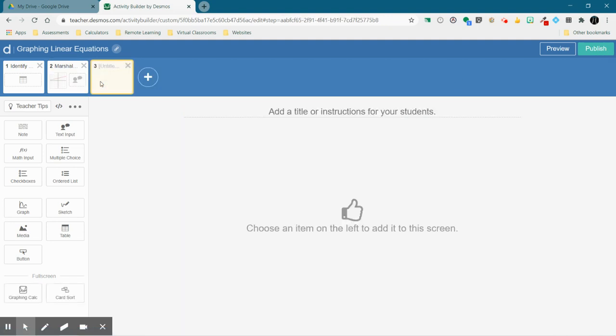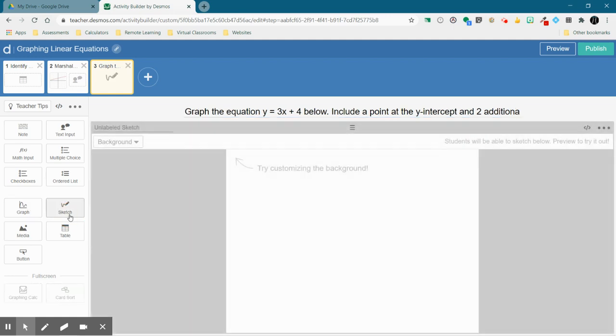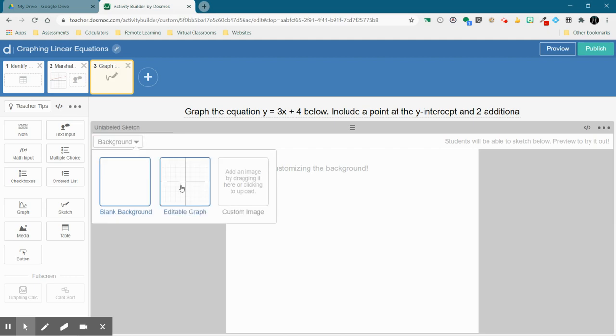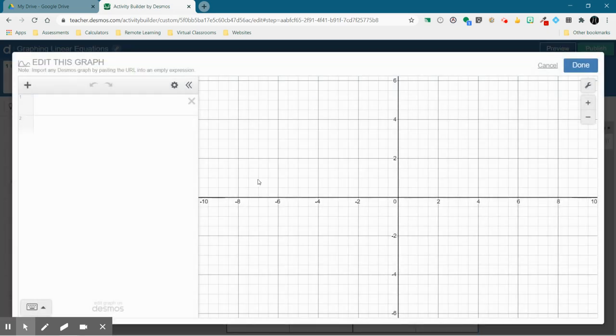All right, I'm going to add something. Now we're going to actually have them graph something. Graph the equation y equals 3x plus 4 below. Include a point at the y-intercept and 2 additional points. All right, so then what we want them to have here is actually the graphing calculator. The other option would be Sketch, where you can customize your background with a graph. So that's a nice one to use too.